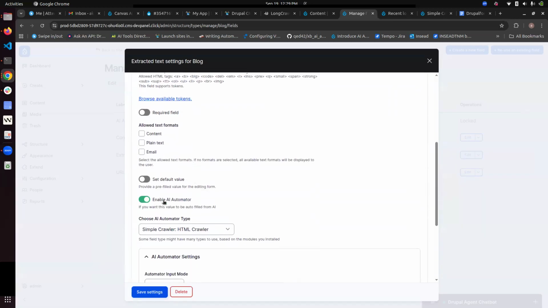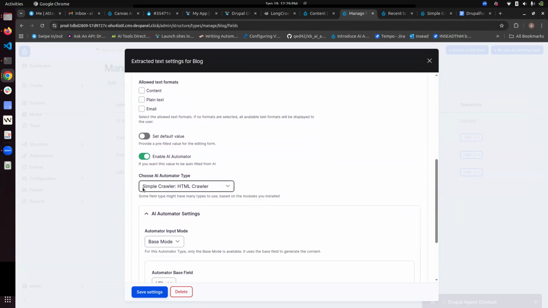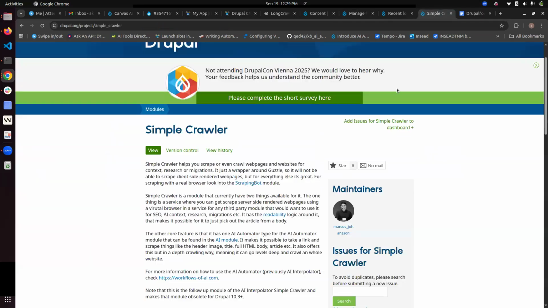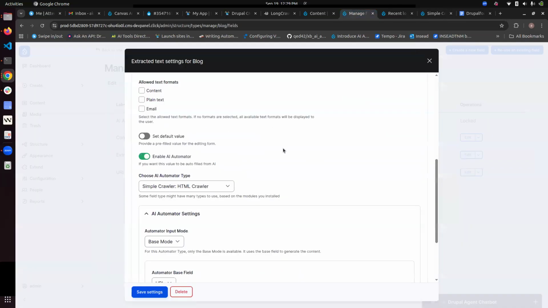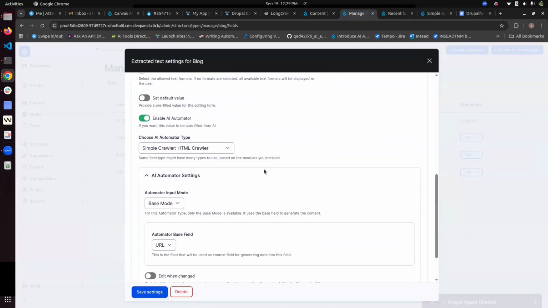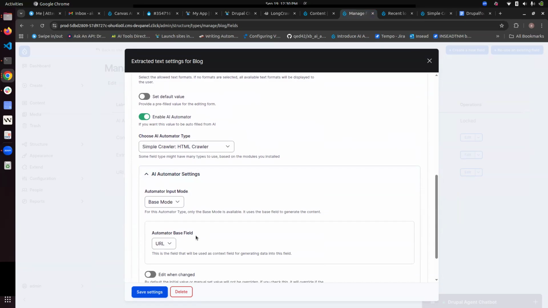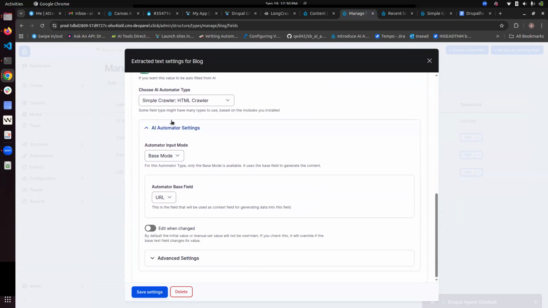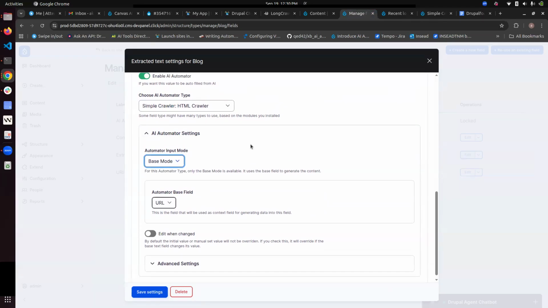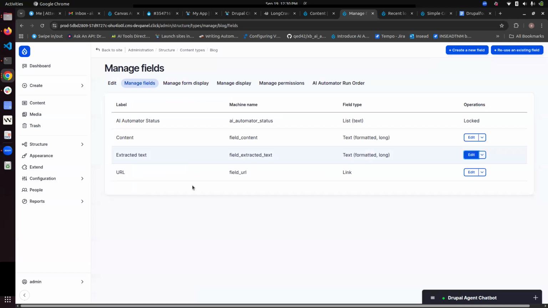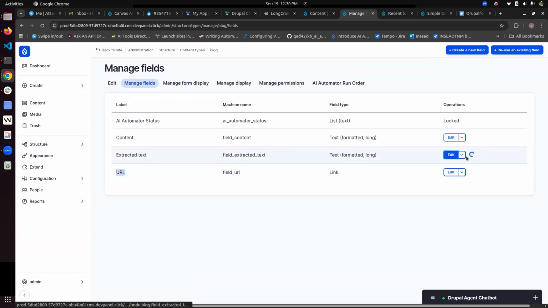And towards the end, there will be an enable automator section, and this automator, HTML crawler, is provided by this module, which basically extracts the data. So there is no AI involved in this data extraction part. Then the automator has two modes. This automator has only base mode, and the base field is the URL field, which is the URL field we added here.